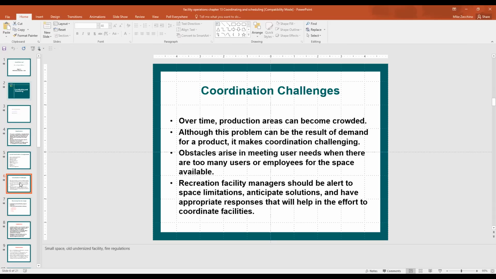But coordination challenges. So over time, production areas can become crowded. Although this problem can be a result of demand for a product, it makes coordination challenging. Obstacles arise in meeting users' needs when there are too many users or employees for the space available. Recreation facility managers should be alert to space limitations, anticipate solutions, and have appropriate responses that will help in the effort to coordinate facilities.